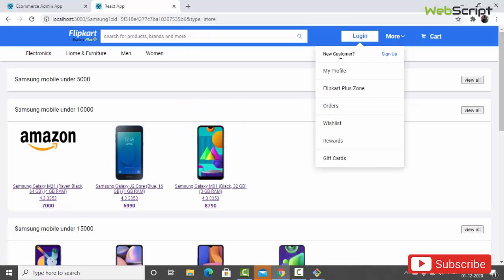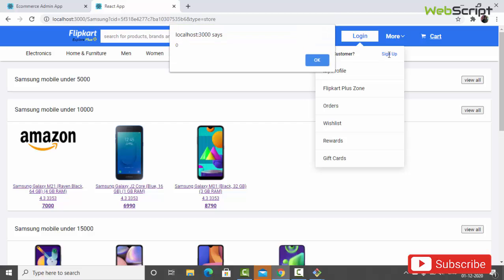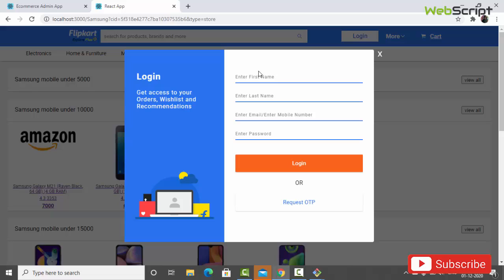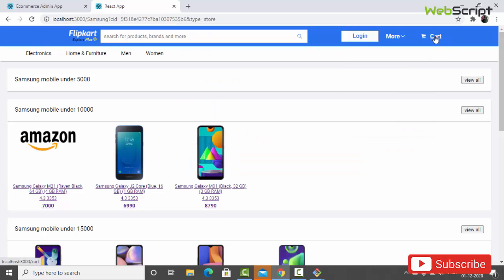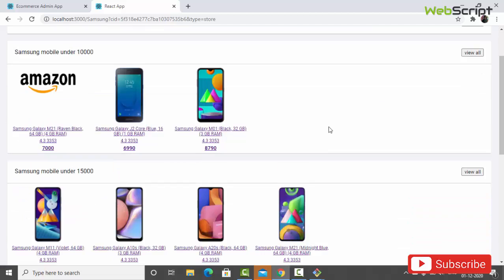And here you can see we have new customer sign up. If you click on the sign up, oh sorry, there is an alert, sorry. And here we have got this form with the first name, last name, email, and password. So you're going to fill this form and just make an API call, and then you'll be registered. Then you can do the login, right? So yes, I have not added the API call. We have to do that. Okay, so that's the pending thing. And cart is working fine, and everything is working as expected.